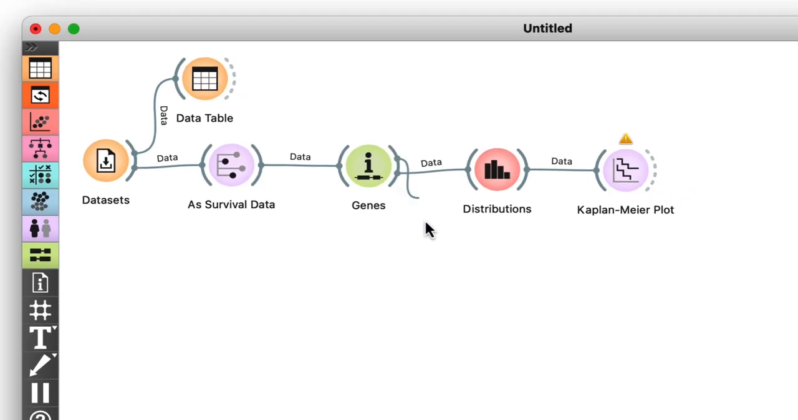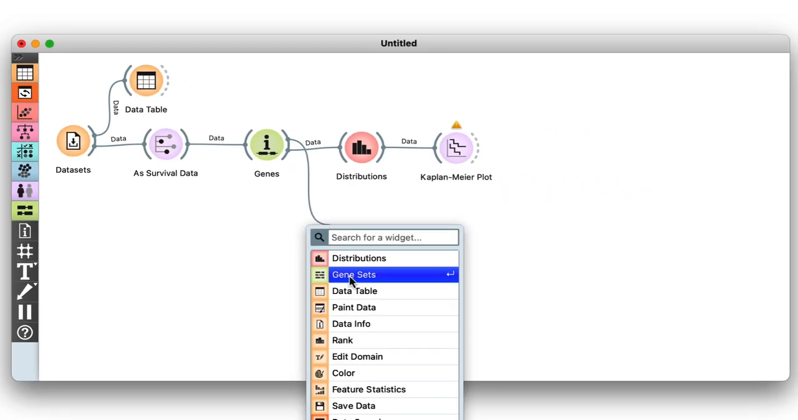Now, the set of all RAS genes forms a gene set, and gene sets are widely used in studying expression data because they're associated with a specific biological function. I want to compare how well other genes in the RAS pathway separate the survival curves of cohorts with regards to KRAS. I'll pass the information from genes to the gene sets widget.